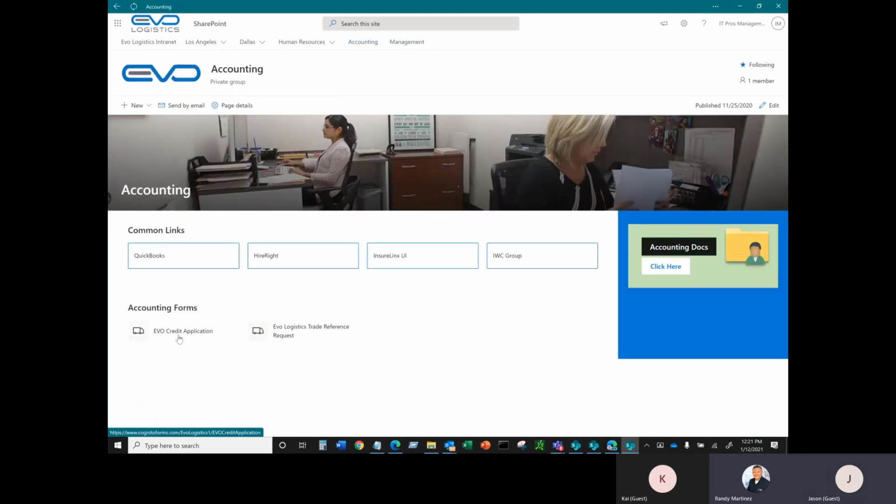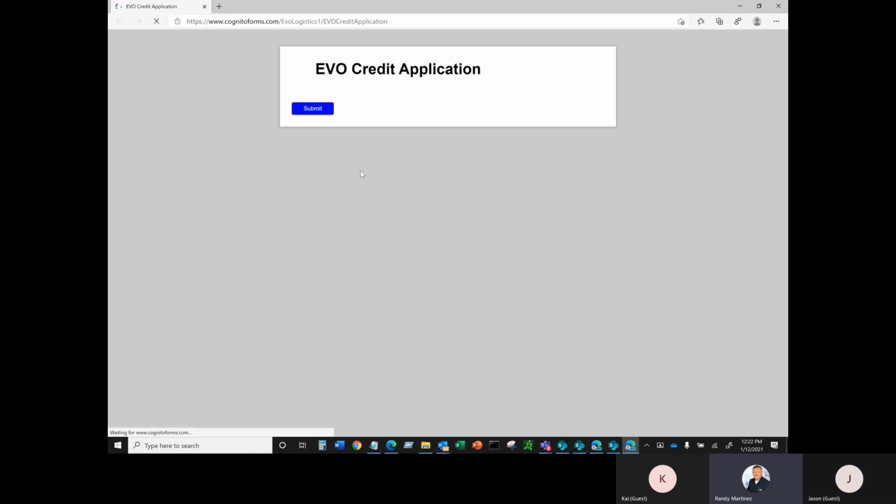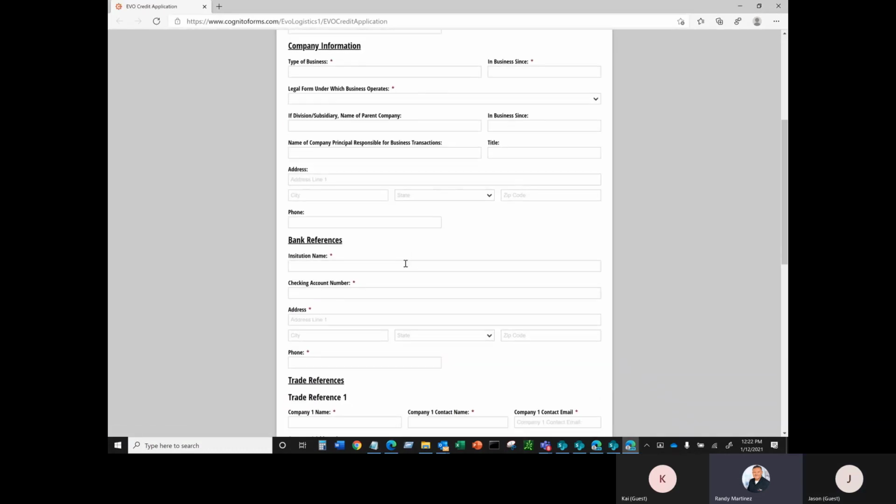But for example, we created for this trucking company, when they get a new customer coming in, they basically want to get credit information. So we created, from a paper form that they had, an online credit application form.